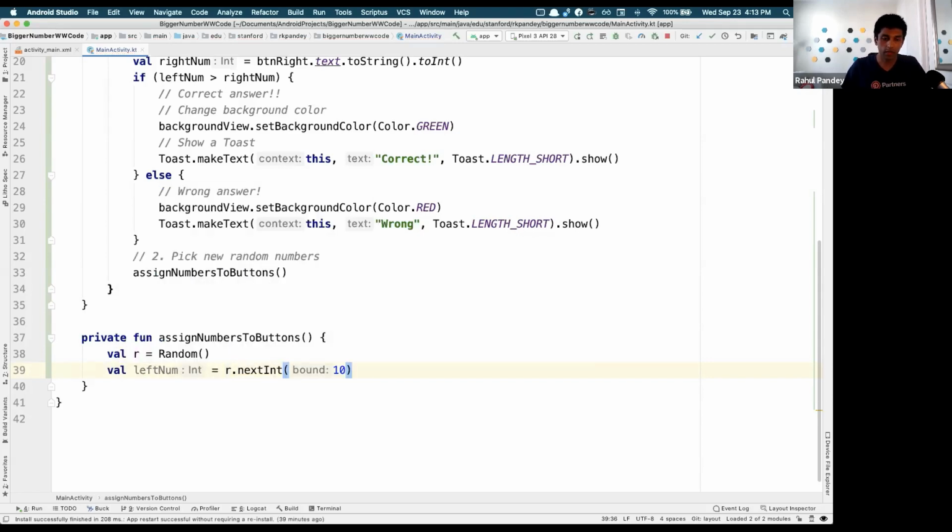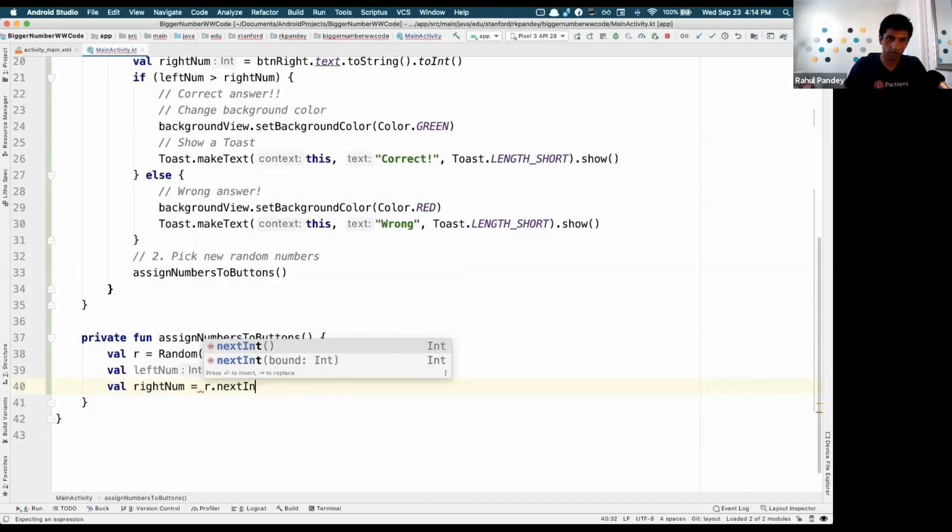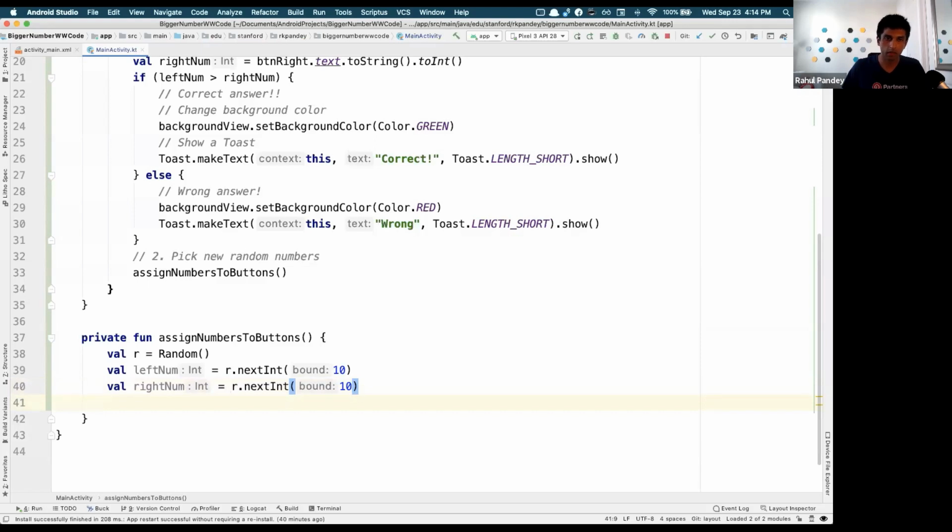Now I'm going to do the same thing for the right number. rightNum is equal to r.nextInt. And you'll notice here, the way I declare a variable in Kotlin is val. There's actually one more way to declare a variable in Kotlin, which we'll talk about a little bit later. But val is basically the default way that you should be declaring variables in Kotlin.